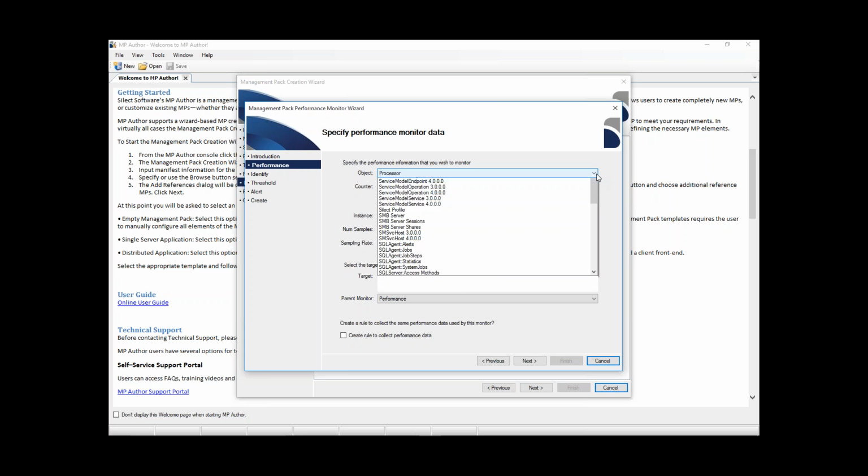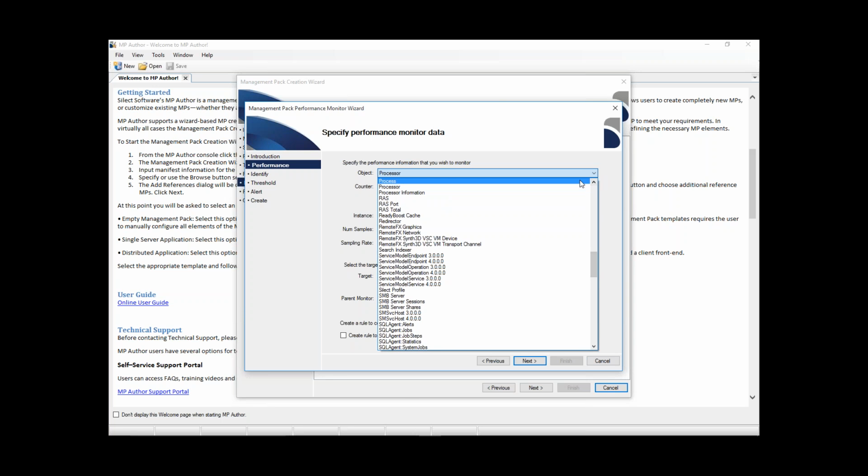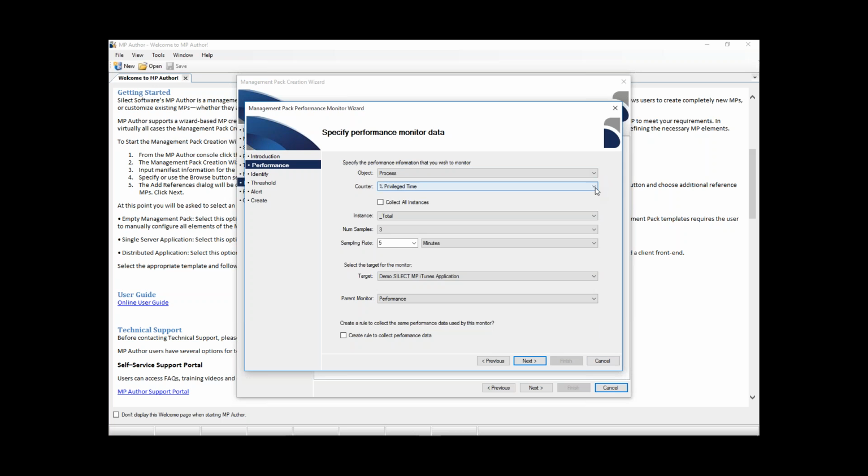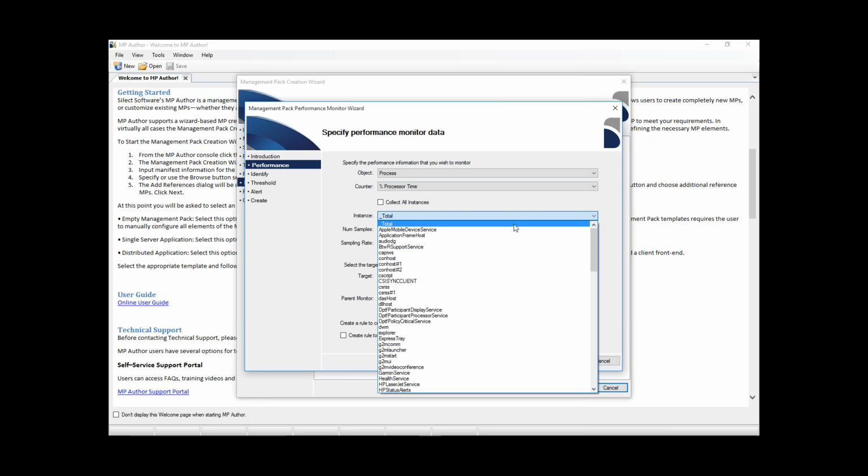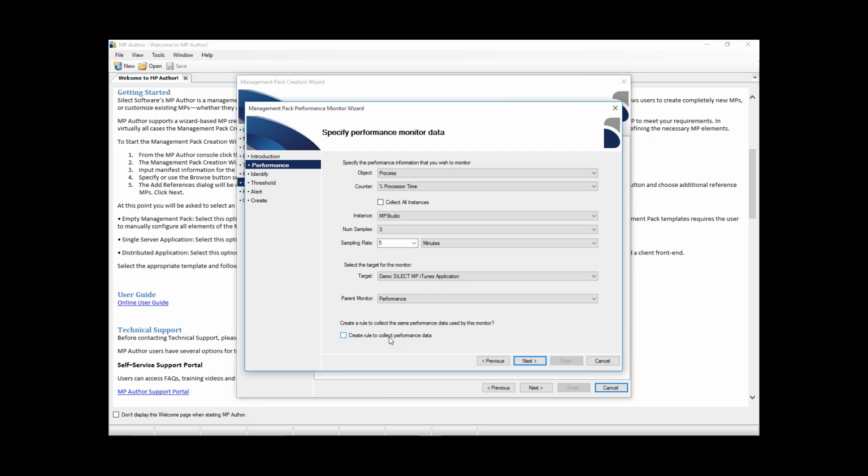So for example, I could go in and change object to process, and then let's look at percent processor time. And for the instance, I could be more specific. I started out to work with iTunes. I'm running here on my laptop, and so perhaps I want to look at that a little bit closer. Or let's see, what else have we got in the list here. Here's MP Studio itself. Okay, so lots of flexibility there, but now I'll just finish up by configuring the number of samples, your sample rate.